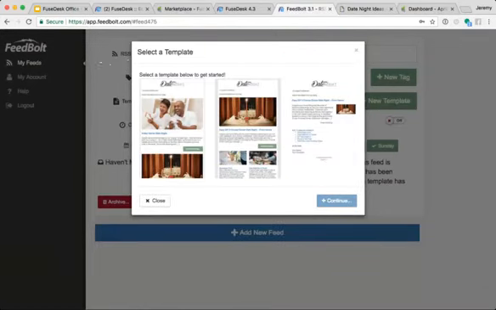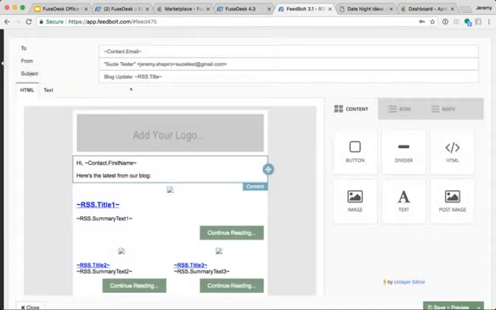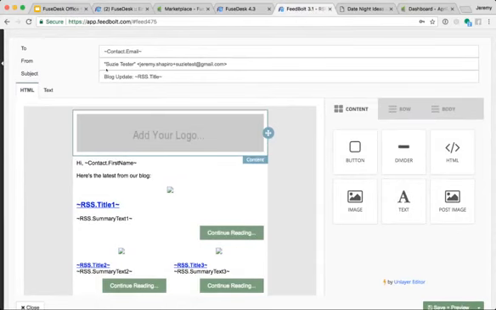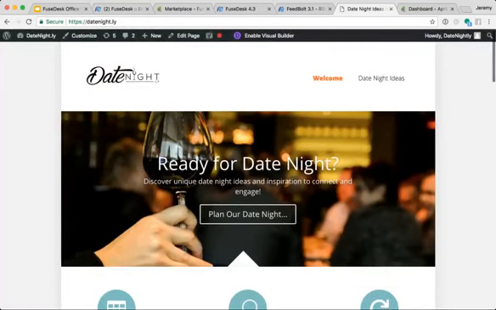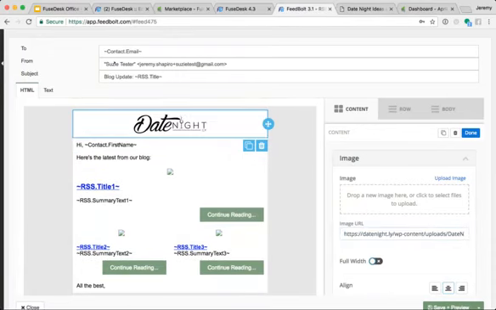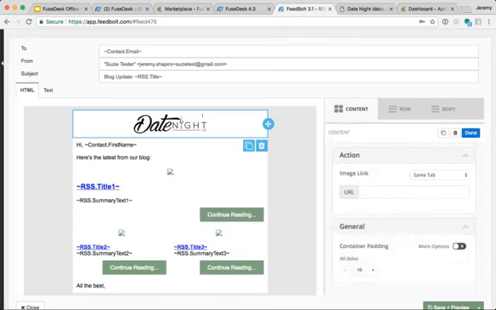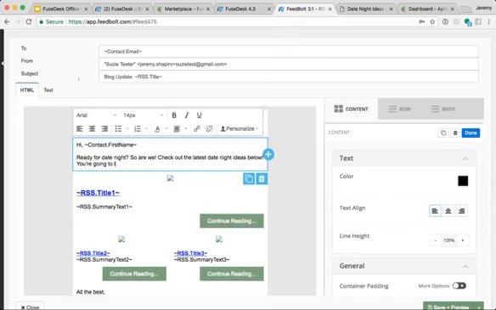So let's go ahead and use the Hero with 2 sub-features, one of my favorites, and then we'll go and edit that. So we load this right in here to the editor, and you can simply go in here and grab your content. So we'll go ahead and copy the image address, and over for logo, we'll drop that in. Boom, that shows up right on top. And let's see, we'll say hi, first name. We ready for date night? So are we. Check out the latest date night ideas below. You're going to love it.